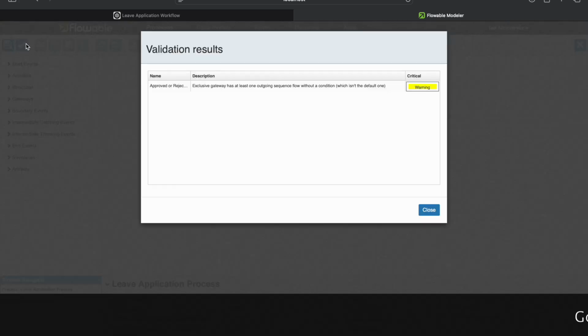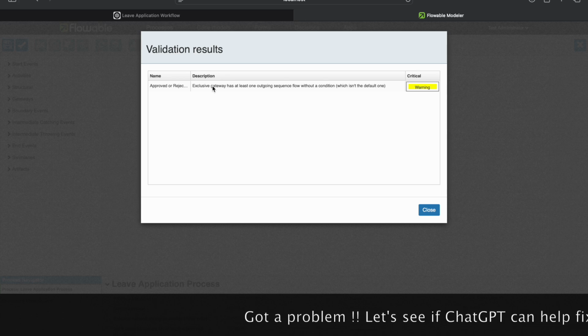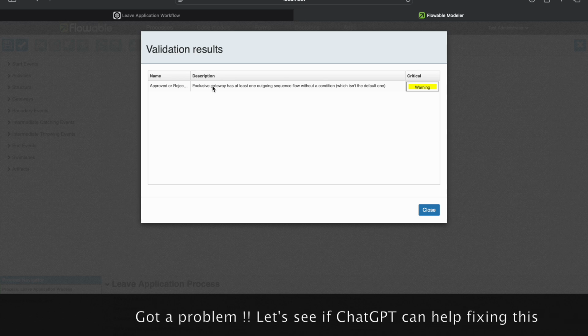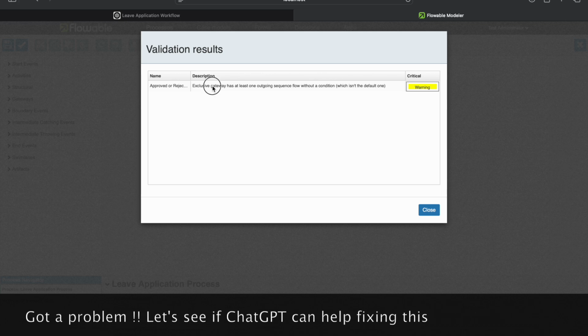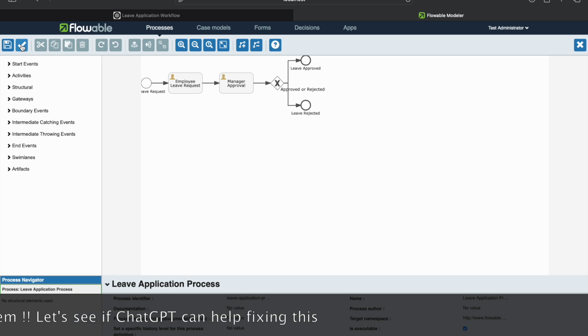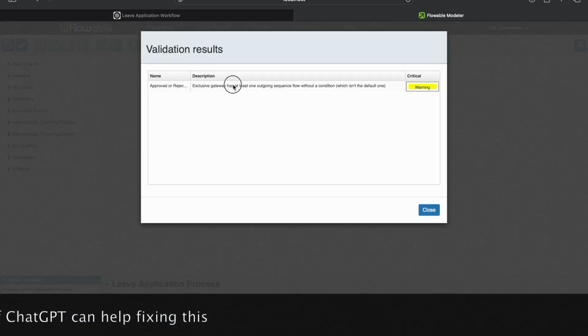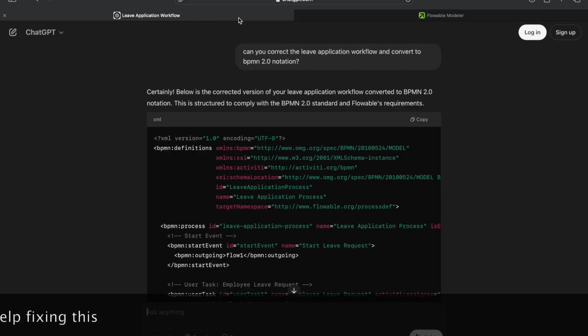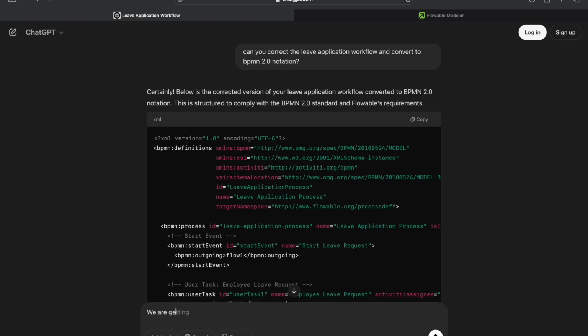Let's see one thing. Okay, so we got the validation results, and it is not aligned. Exclusive gateway has at least one outgoing sequence flow without a condition, which isn't the default one. So what should we do? So we should say that, let's ask ChatGPT. We are getting validation error that outgoing flow condition.